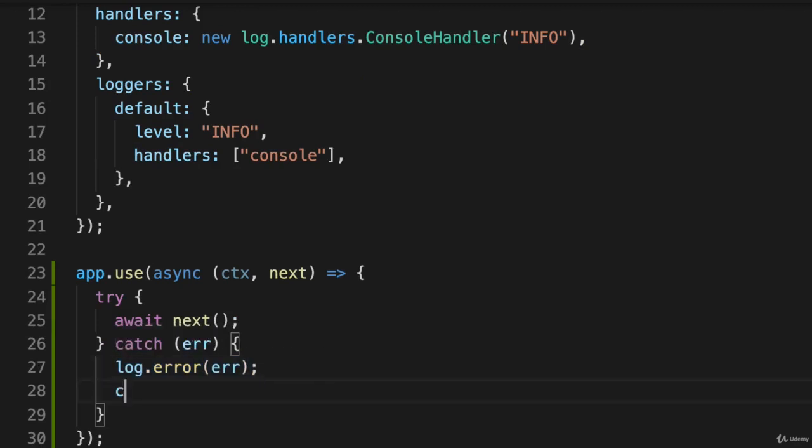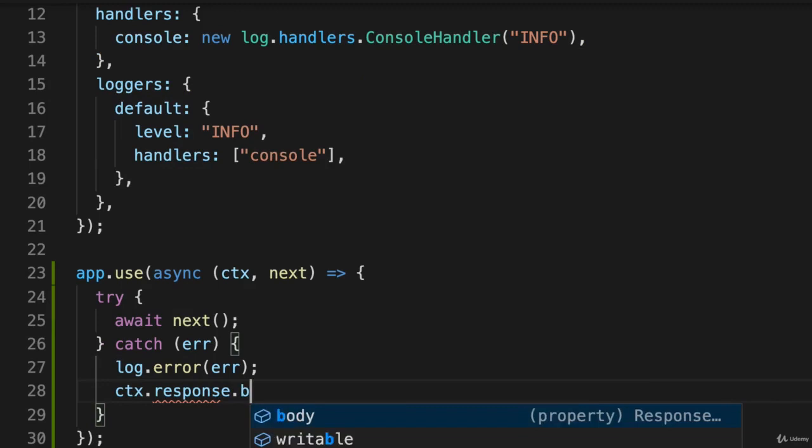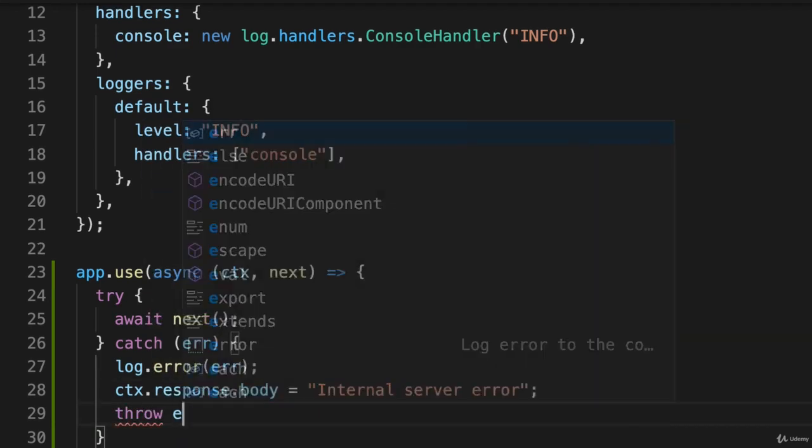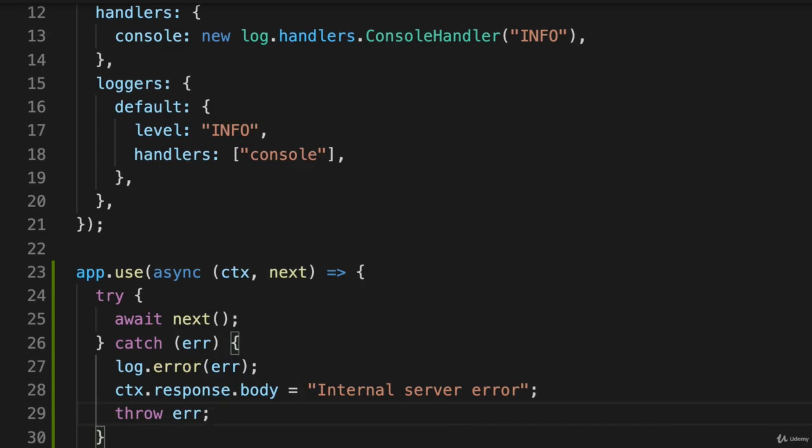Next, we're going to set the response body and make sure that the person making the request against our API knows that there has been an internal server error. Something that wasn't quite handled on the server side that caused the request to fail. And we don't want to be too chatty about what went wrong in case this error includes some sensitive information that might be useful for hackers or malicious users to take advantage of these errors. And the last thing we're going to do is throw our error exactly the same as it came in.